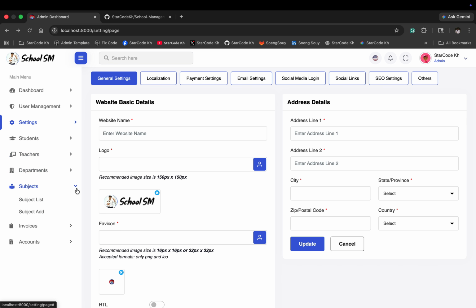Next is the subjects module. This section is used to manage school subjects, course details, and subject assignments for classes and teachers. After that, we have the invoices module. This module helps manage student payments, invoices, fees, and financial transactions within the school system. Finally, we have the accounts section. This module manages financial records, accounting operations, and other administrative financial activities. Overall, the sidebar menu is clean, organized, and designed to make the Laravel 13 school management system easy to manage for administrators, teachers, and staff members.